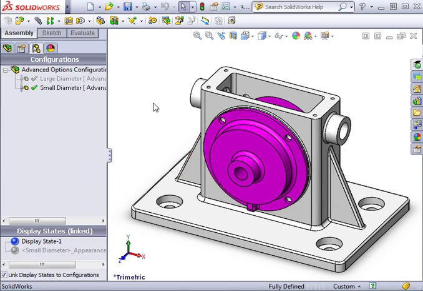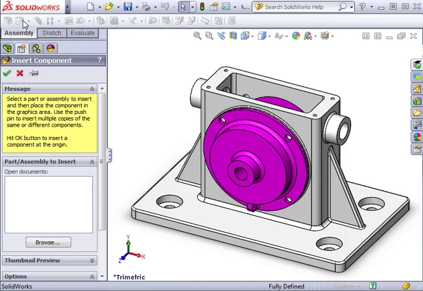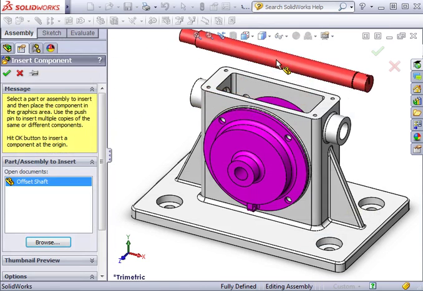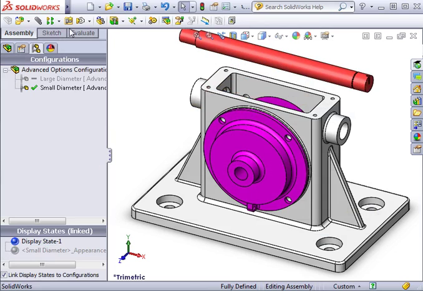With both configurations already in place, I'll be adding a component to this assembly while the small diameter configuration is active. The component I'll be adding is the offset shaft. I'll add a couple of mates to position it.